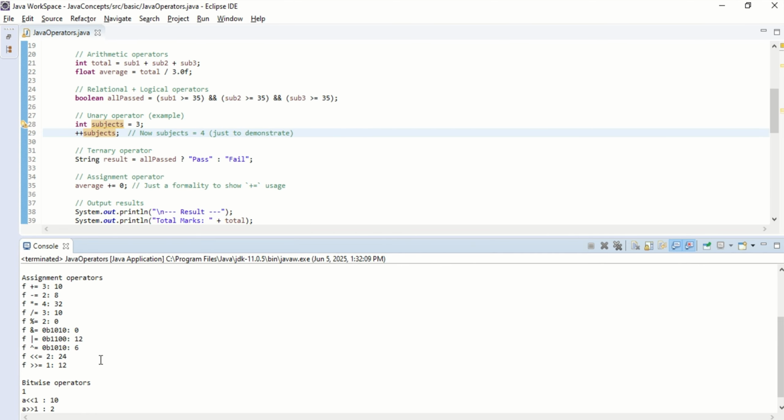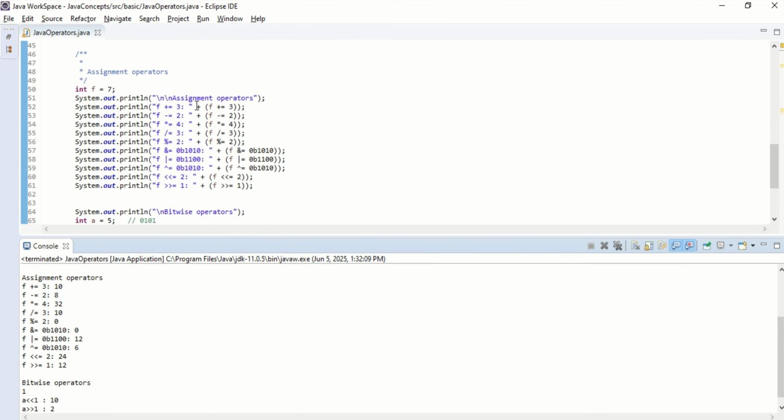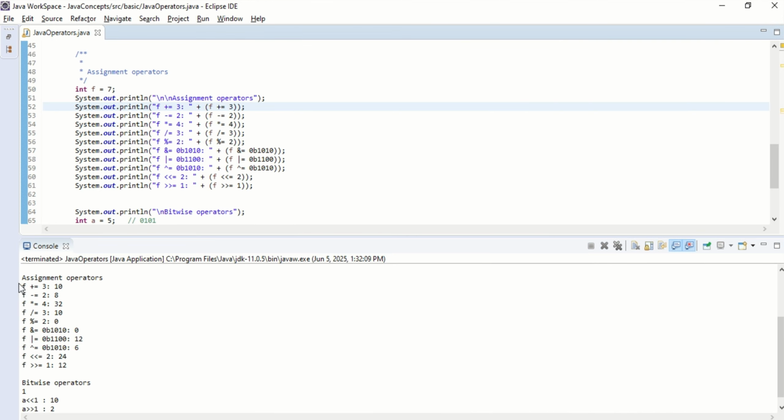Then I have assignment operators and bitwise operators. So I'm doing an arithmetic operation and assigning it to f itself. The initial value is 7. 7 plus 3 is 10. Again, 10 minus 2 is 8. 8 into 4 is 32. 32 divided by 3 is 10. 10 modulo 2 is 0. Then 0 and the provided value.